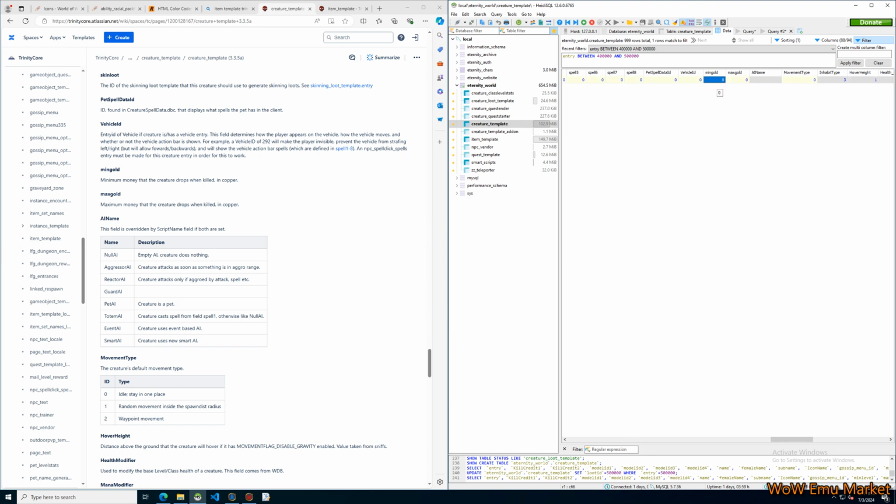Min gold and max gold, kind of like we covered in the item creation extended video. So if you want 1 gold to drop, you got to do 1, 0, 0, 0, 0. So the first 2 zeros are silver, the last 2 zeros are copper, and 10. So we want it to drop between 1 and 10 gold. So 10, 0, 0, 0, 0.